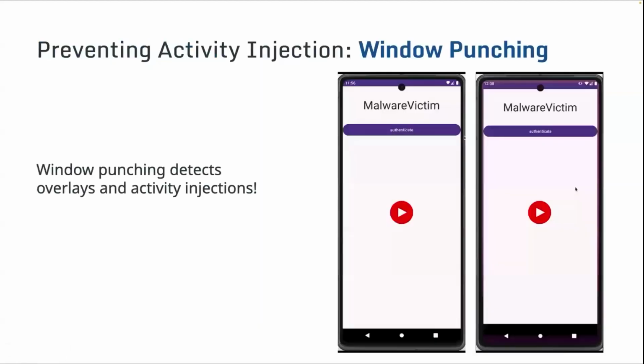Okay, so the good news is that window punching also works here to detect activity injections. What can we do when we detect an activity injection? We cannot crash as we do usually for other types of protections, because the malware doesn't care, right? The malware will have its injection on top, so it will steal the information.